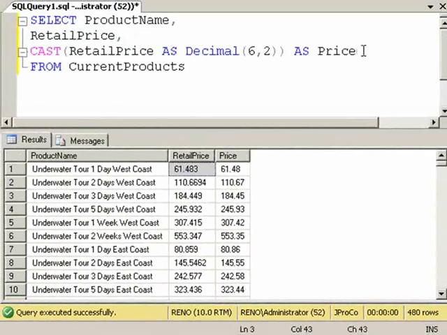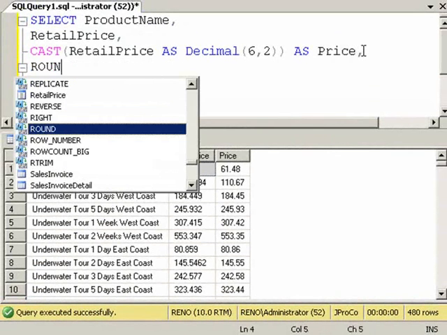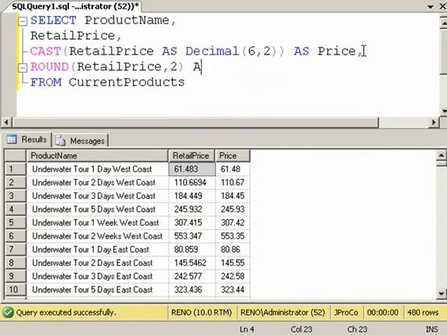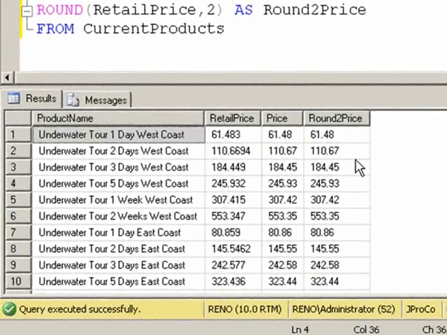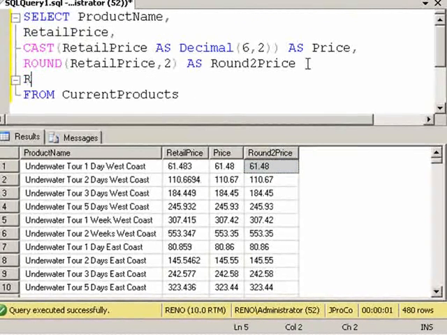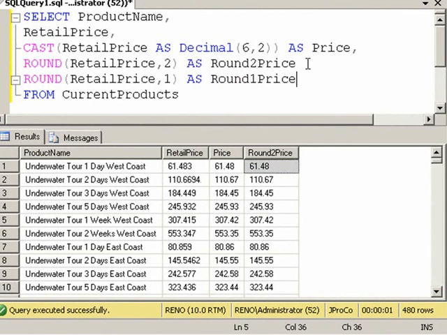Now, if you just want to round, there's another function that you can use. Round retail price, comma 2 as round to price. And we can see we've gone out 2 decimal points, and it did effectively the same thing as the cast. Round retail price 1 as round 1 price.